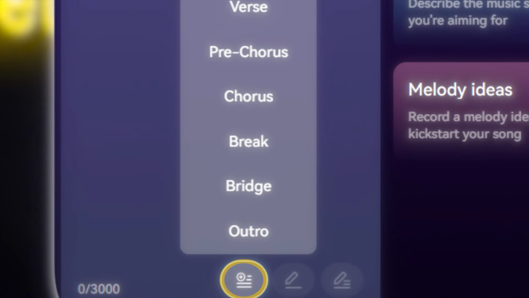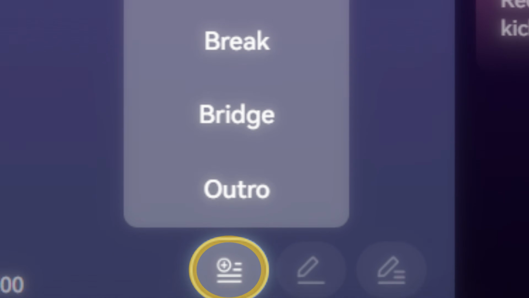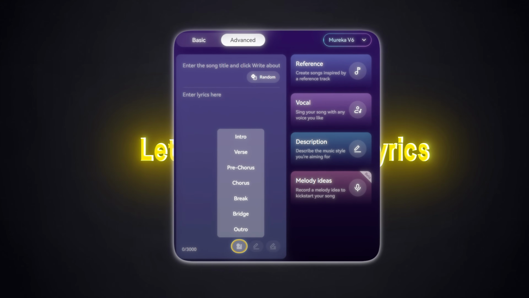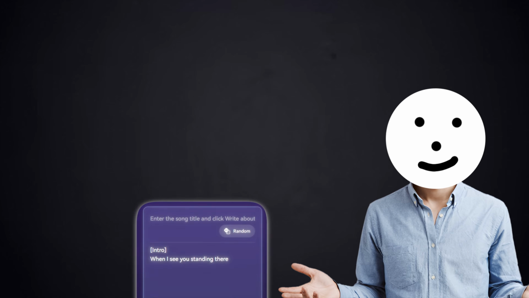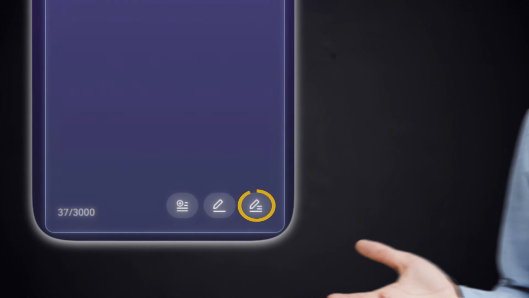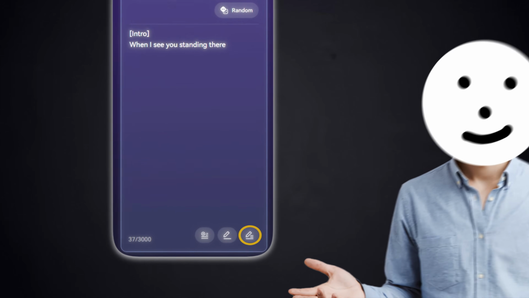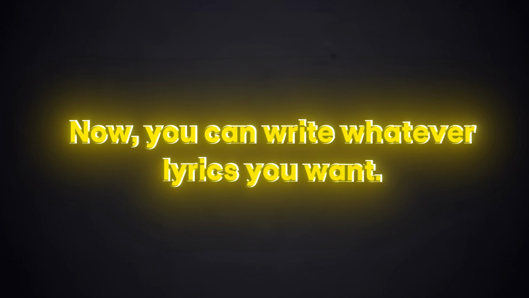Let's start with the lyrics. See this button? It helps you create structured lyrics, sections like intro, verse, chorus, bridge, etc. Let's start with an intro. So let's go with a simple line. Now, if I click this button, it will generate the next line. We can continue line by line or use this last button to auto-generate the entire song based on what we've written. Now, you can write whatever lyrics you want.